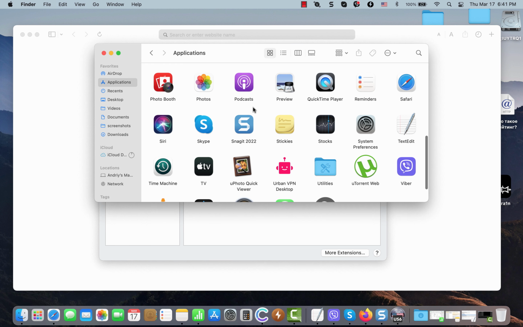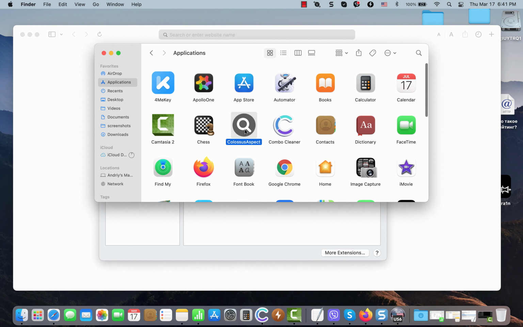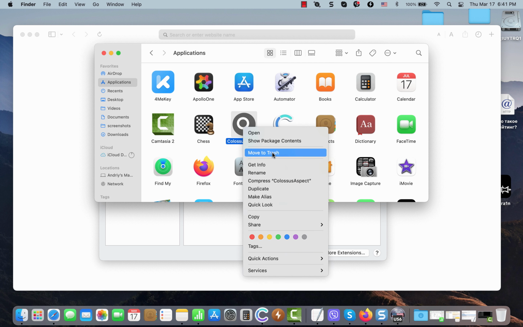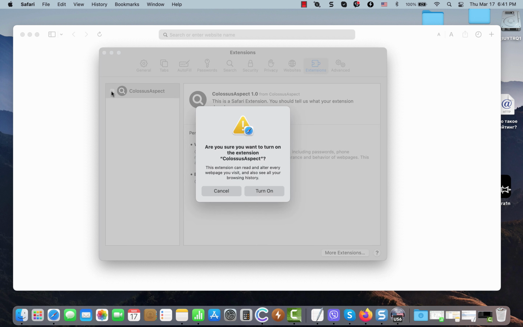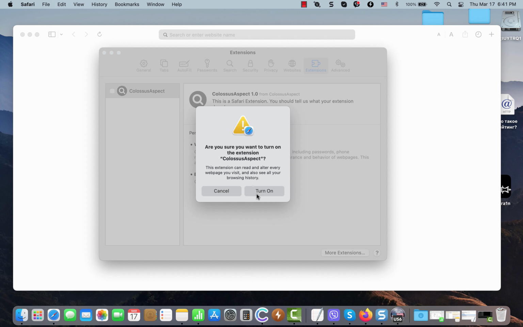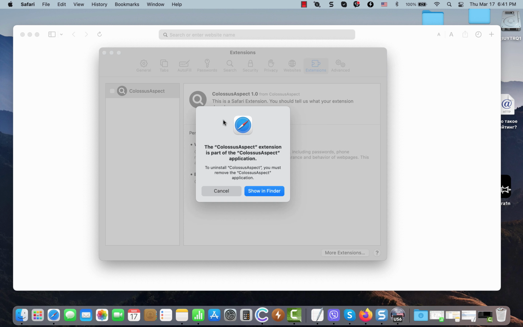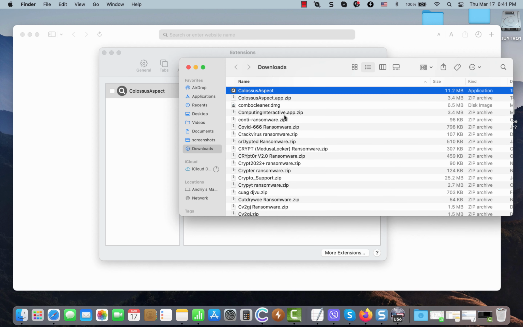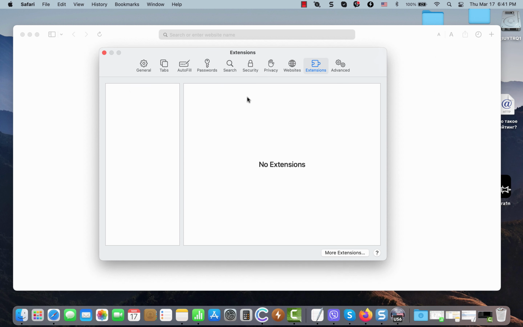Well, you can check your available applications in your Mac. If you find this ColossusAspect, right-click on it and move it to the trash. Also, it's a good idea that you remove this particular extension from Safari. You need to get rid of this extension completely and uninstall it. So move it to the trash, and also you'll see that the extension was completely removed.